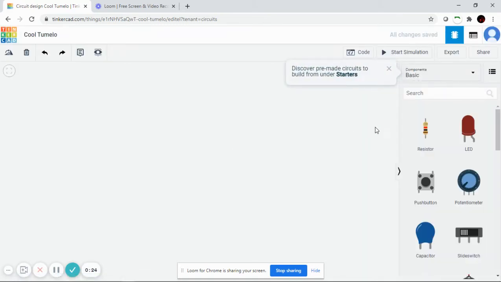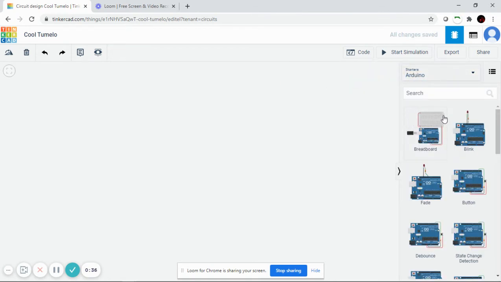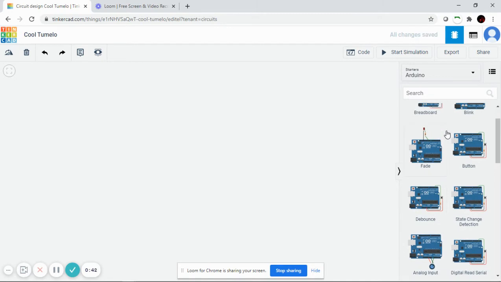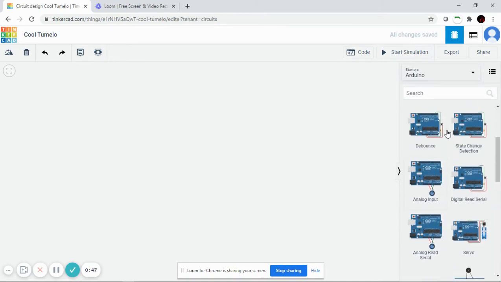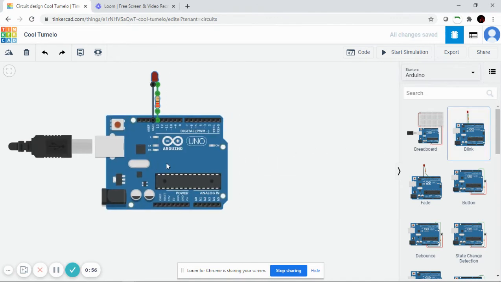Okay, on the right side you can see the basic components. We'll be using the Arduino Uno along with the LED. So go to components, click Arduino. Tinkercad has already provided us with many basic starter kits with the basic concepts related to Arduino. We won't be covering all of these, but we'll touch on some of the basic concepts. In this tutorial we'll be using the LED blink. So click on this, which is on the top right, and put it on the canvas.